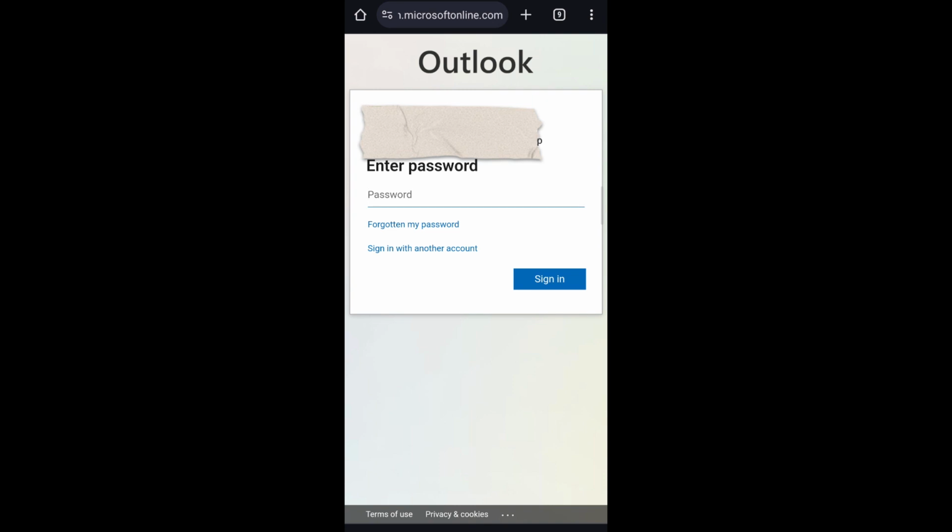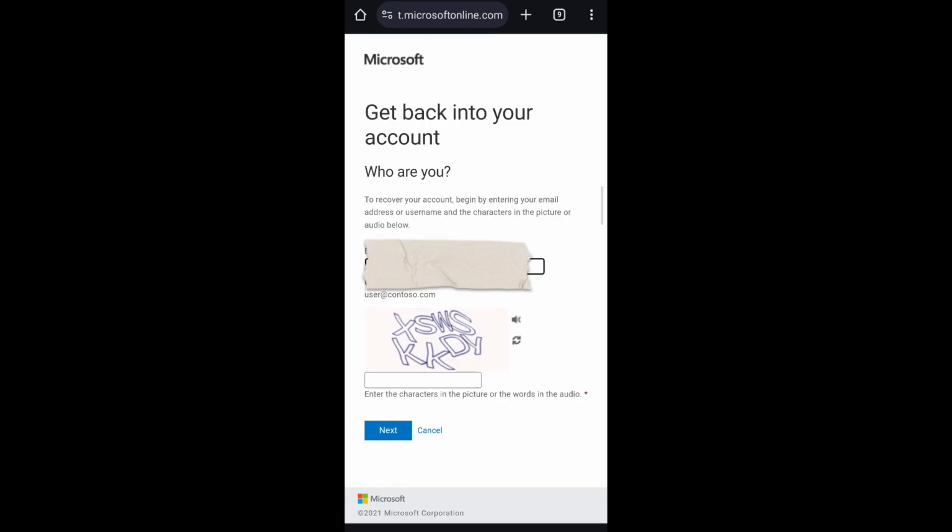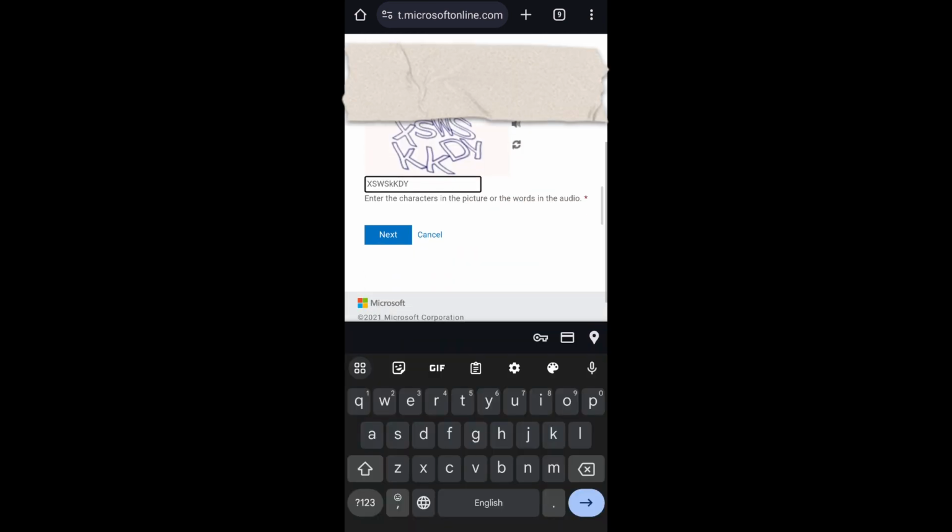However, if you do not remember your password, the next thing you're going to do is tap on the forgotten my password option that appears below the enter password section. Then you'll be led to this page where you're going to have to enter your email account and then go through the captcha test. After that, you tap on next.